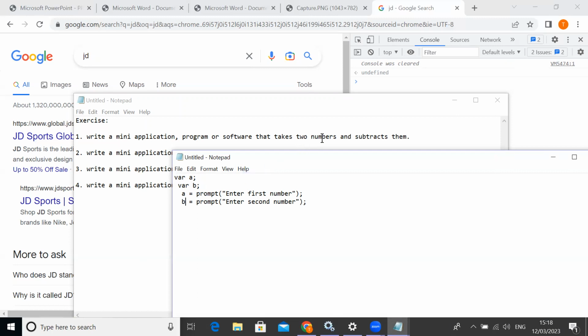So now we've taken the two numbers, and there's another instruction. It must subtract them. So the program, the software must be able to take two numbers and subtract them. So we need an extra variable here. We need a third variable here.